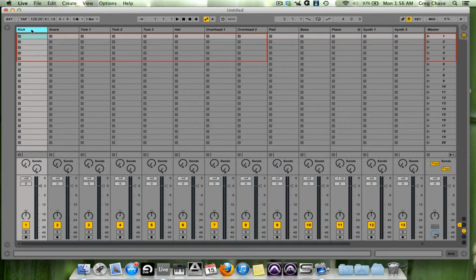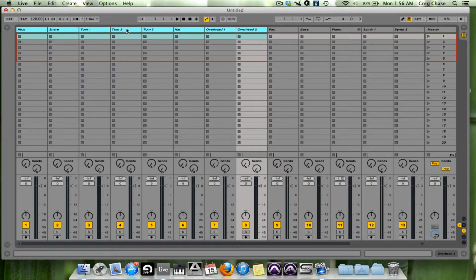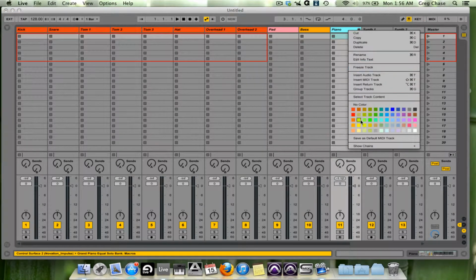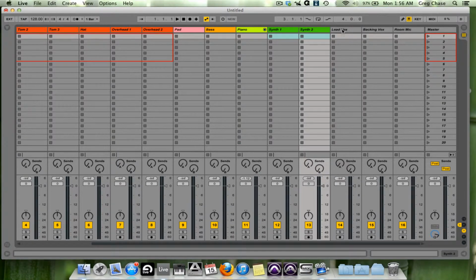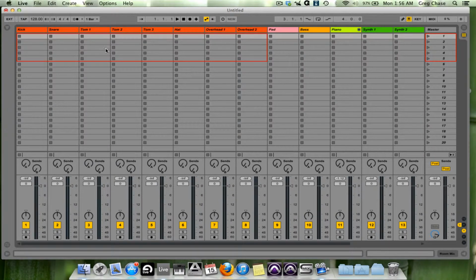What I'm going to do is select kick, hold down shift, click overhead 2, all the drums are highlighted, right click, and select red, so all of them are now red. The pad I'm going to color pink, bass is going to be orange, piano is going to be yellow, 2 synths are going to be green, both vocals are going to be violet or purple, doesn't matter, and then the room mic I'm going to leave white.